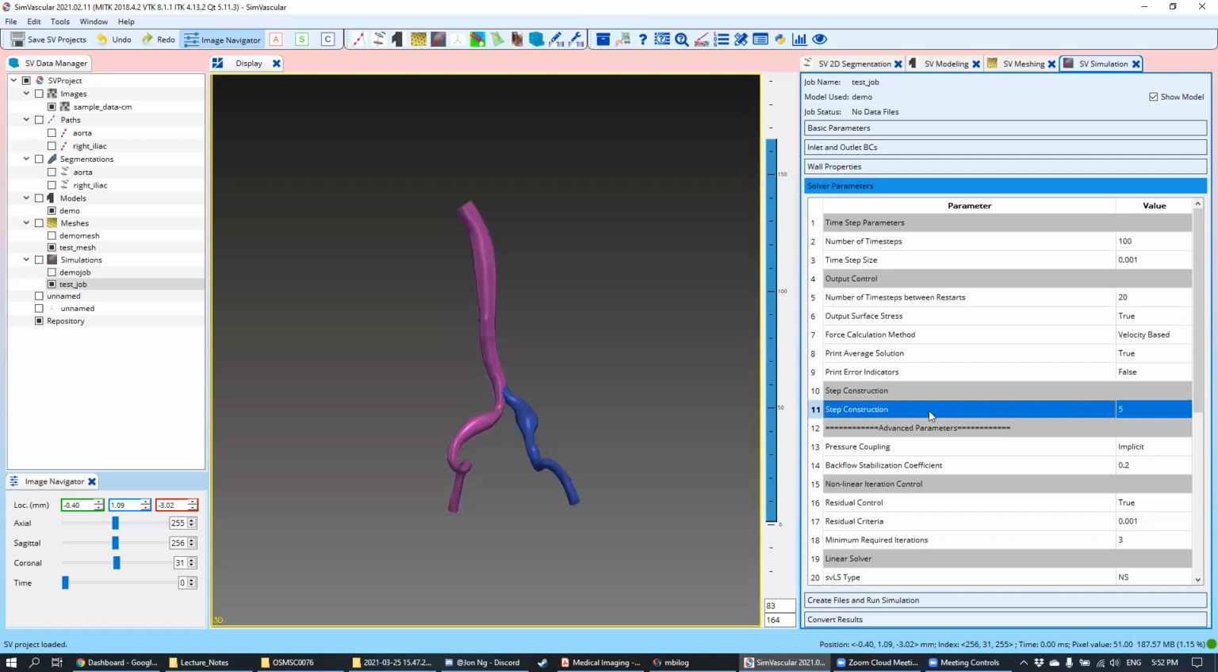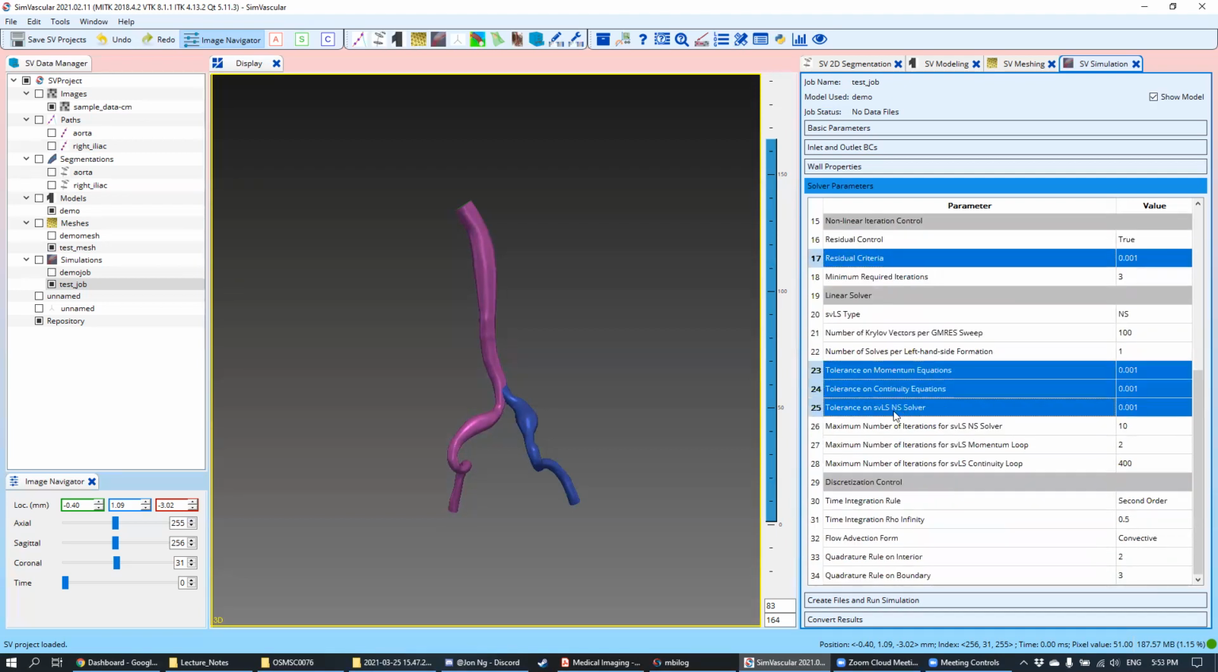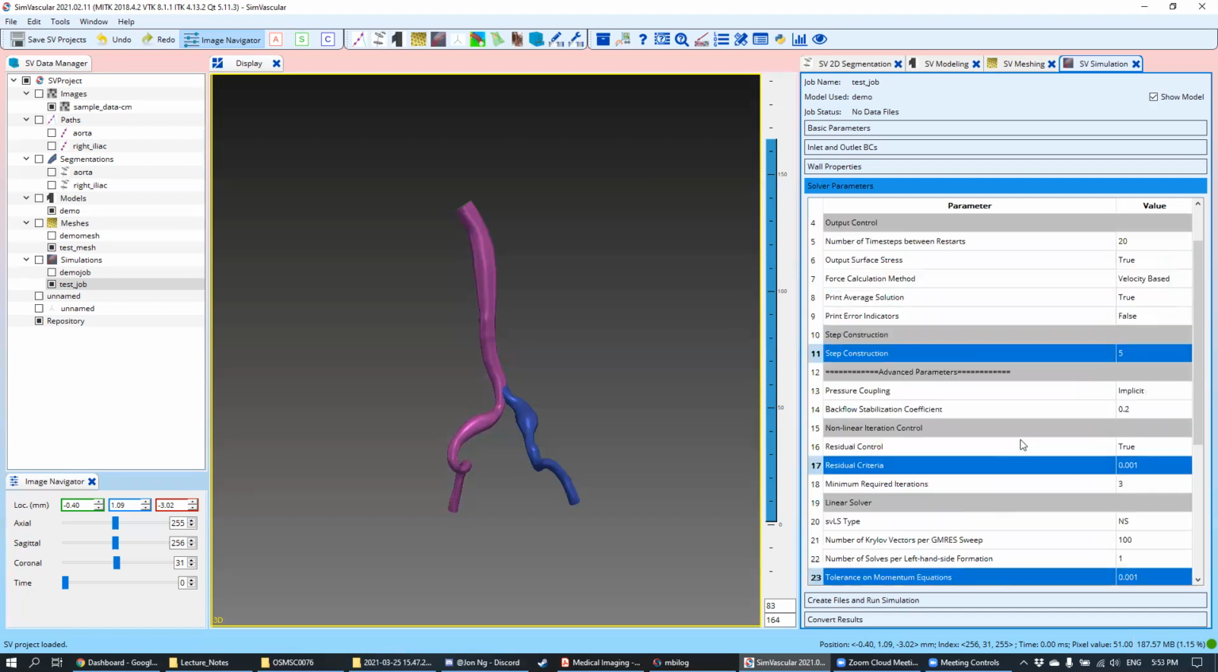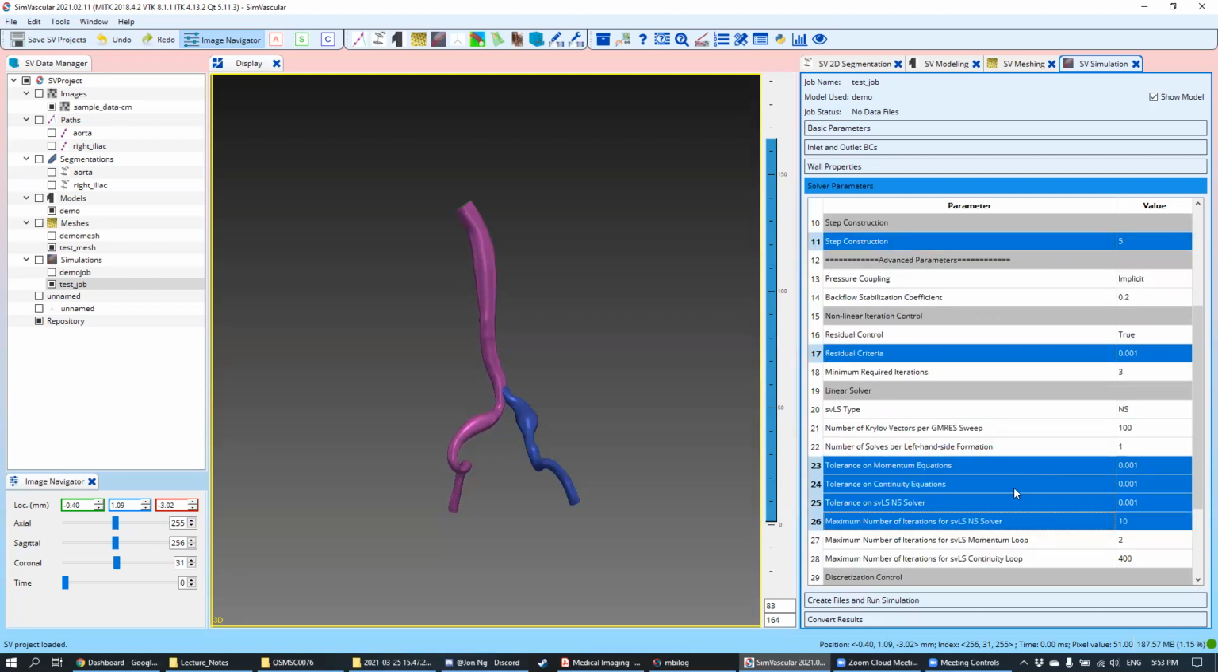Okay. And then beyond that, if you want to make your simulation more accurate and to have SimVascular work harder, the parameters that you have to change are the step construction, the residual criteria, all 3 tolerances, and then line 26 right here, which is the maximum number of iterations for the NS solver. Okay. And so everything here is optional, and so you can change these if you want. And actually, I would recommend that if you're running the simulation on your own computer to leave these as the default. But if you're going to run these on the supercomputer, then I would definitely recommend cranking these up.